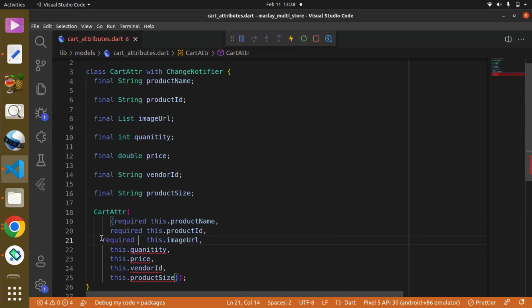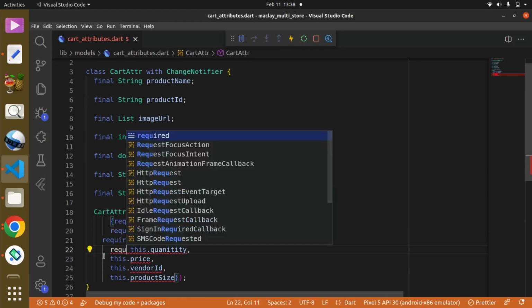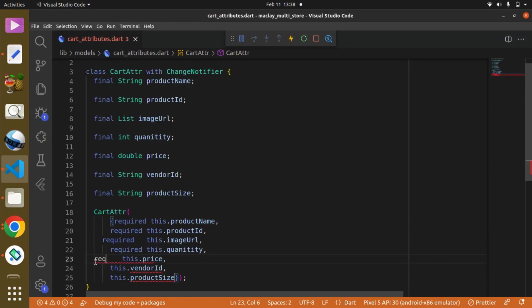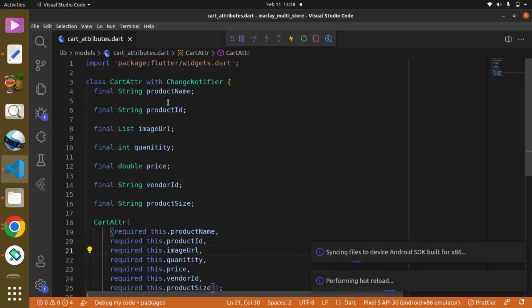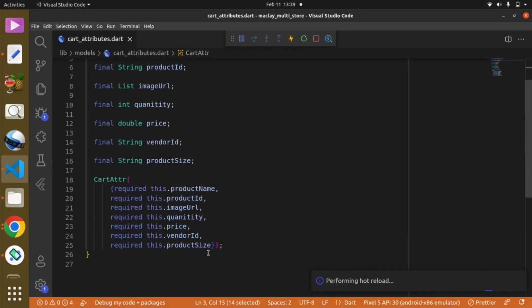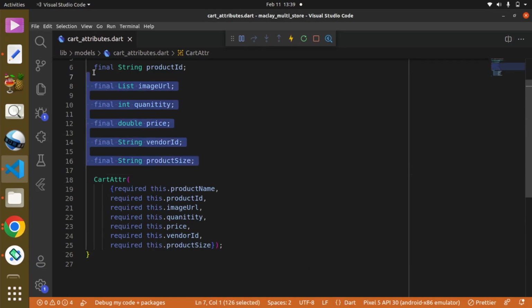required, this dot, required, quantity, required this, required this, and required this, required. Okay, great. Whenever we call this class called cart attribute, we then need to pass in all these values, all the values to all these variables by force.